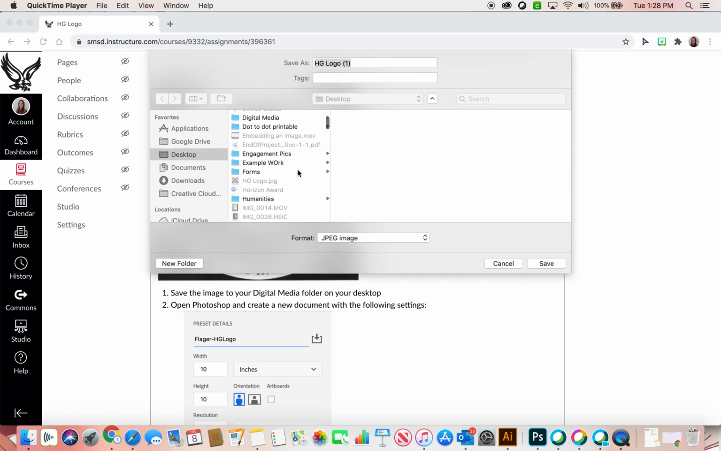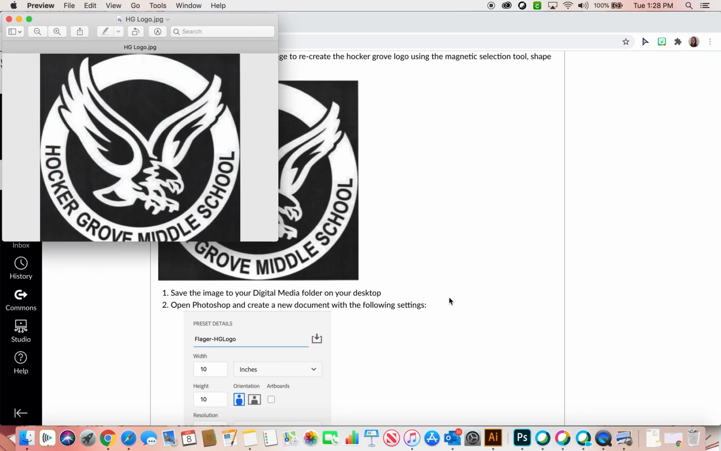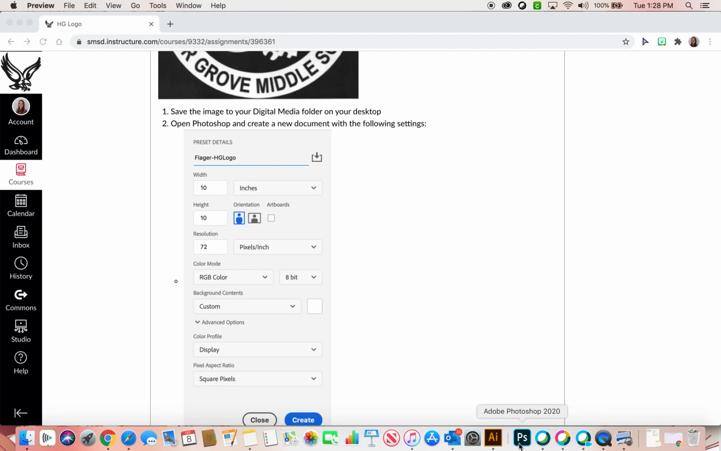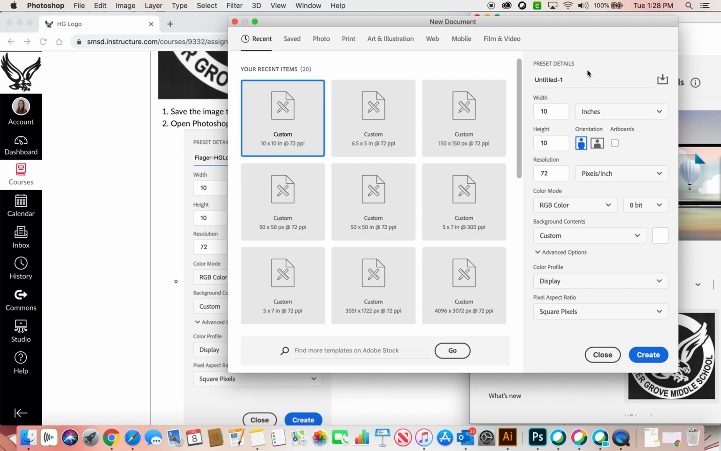You're going to go to your digital media folder under Illustrator and save it as Hawker Grove logo. Then hit Save. Then you'll need to open up Photoshop and create a new document with the following settings. So I'm going to open up Photoshop and hit Create New.